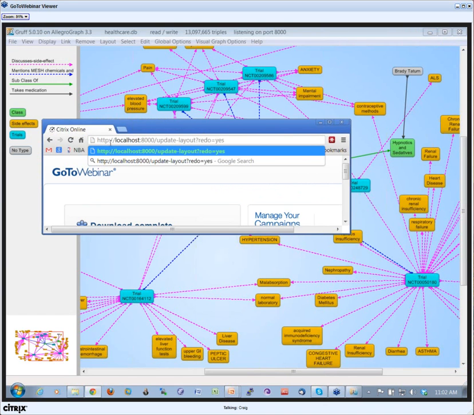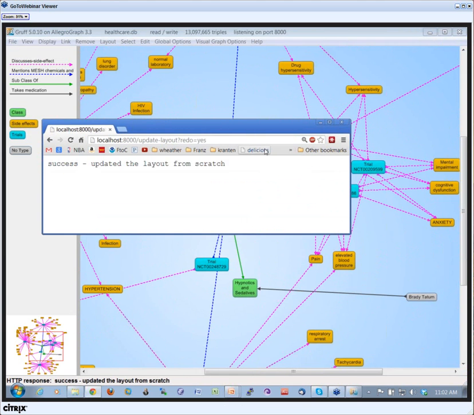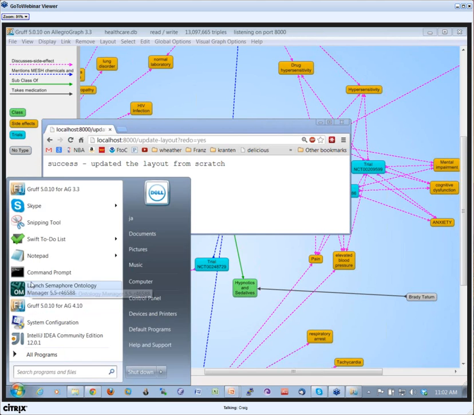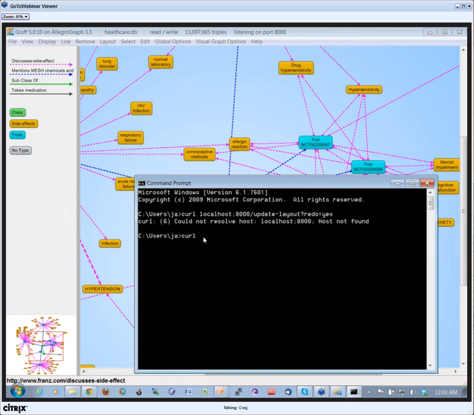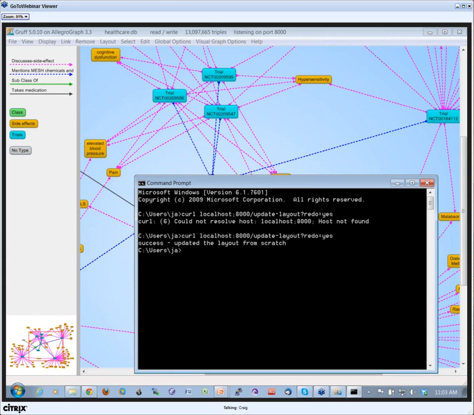So here we say localhost 8000 update layout redo is yes. So I'm using the browser to talk to Gruff, and I do this, and you see it was redoing the layout. Actually, I could also use the command line and use curl to curl localhost colon 8000 update layout redo is yes. Okay, so this is what happens.